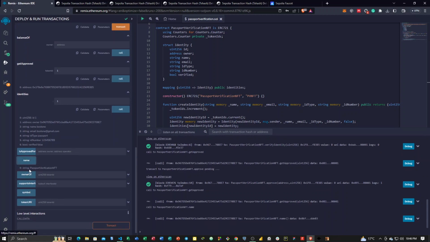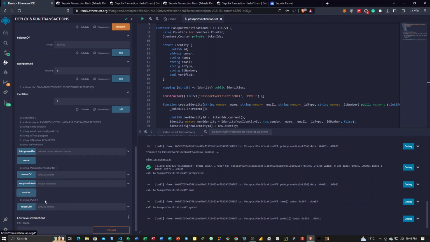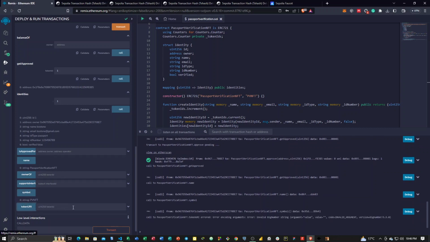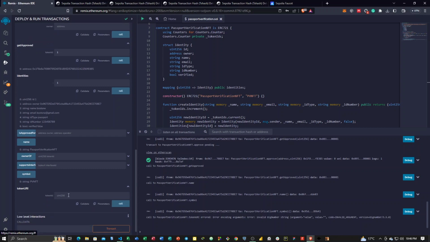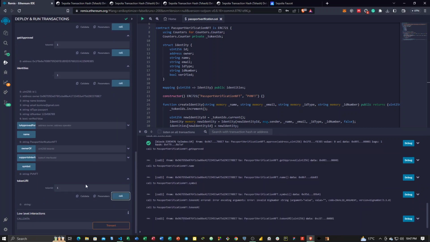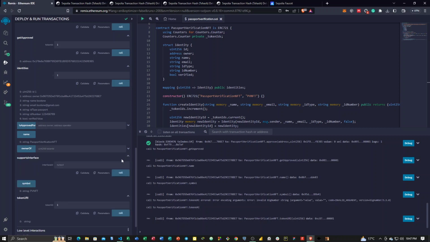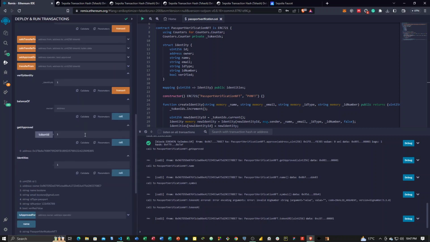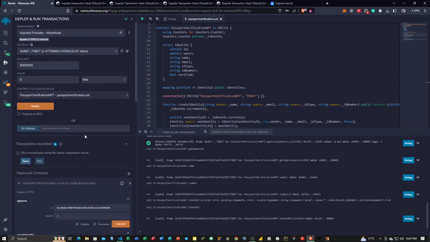This contract, we have its name as passport verification. It has a symbol of PNV, the URI, which is the token ID. I can still enter that. Same here, which is supposed to be something like a string. So this one is an NFT that you can use in verifying the different details.